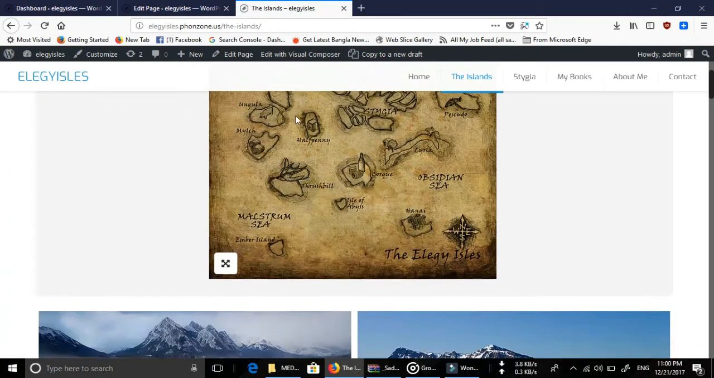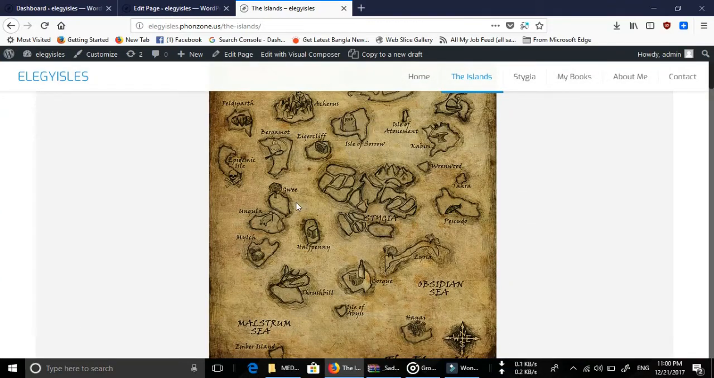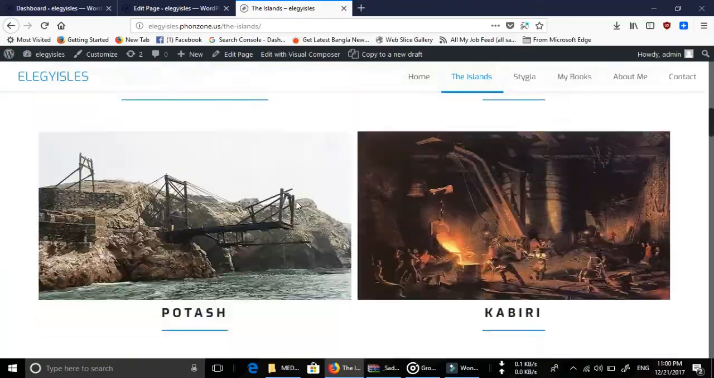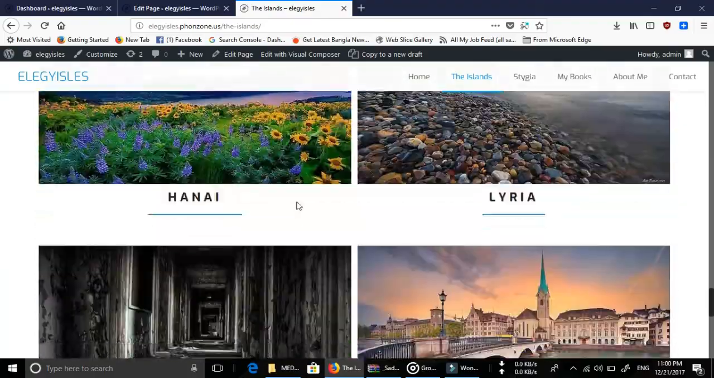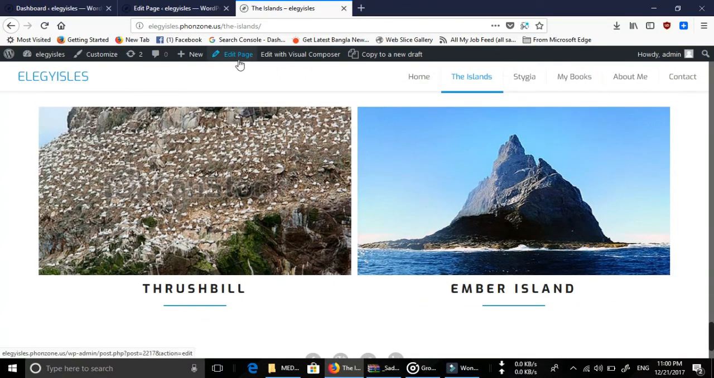So here is the text and the map. You might need to add some photos here. If you want to add some photos here, this is the main and important thing. Edit the page. So click on edit page.